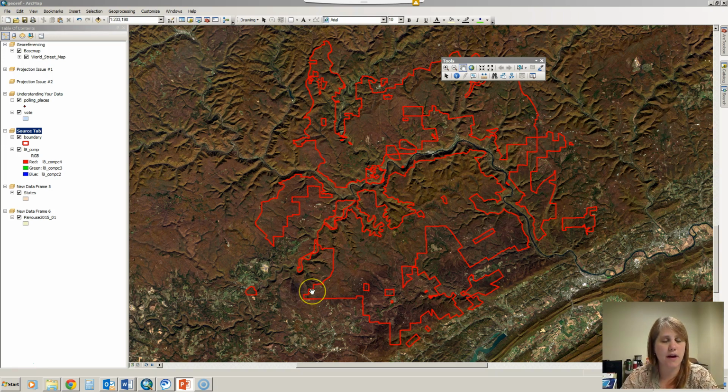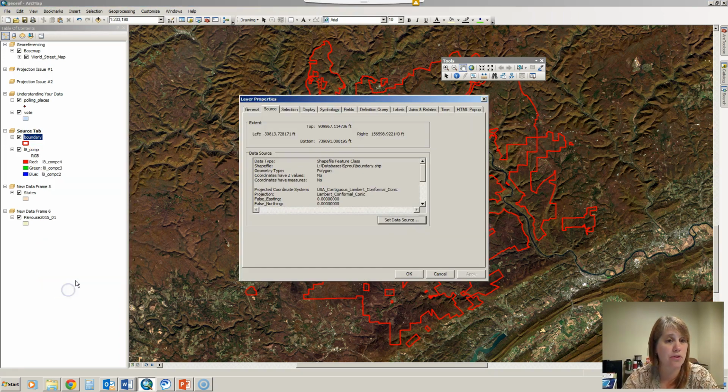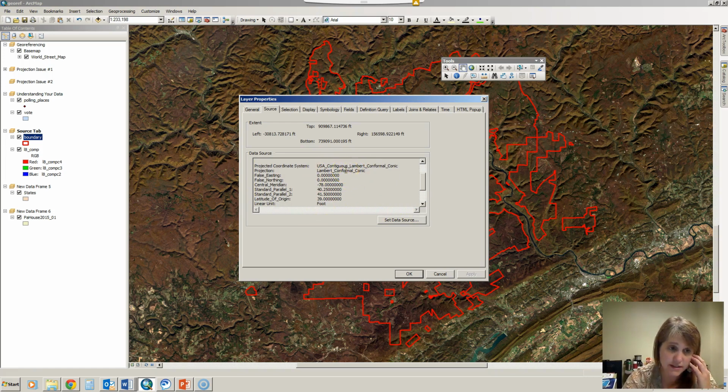As many of you know, you can find out the coordinate system of a particular data layer simply by going to its layer properties and going to the source tab. Here we see that the boundary of Spa State Park is in a U.S. continuous Lambert conformal conic projection, so we're able to understand the coordinate system as well as the units that are associated with it. And you can see that this is actually a projected coordinate system, not a geographic coordinate system, and we'll talk about that in a minute here.